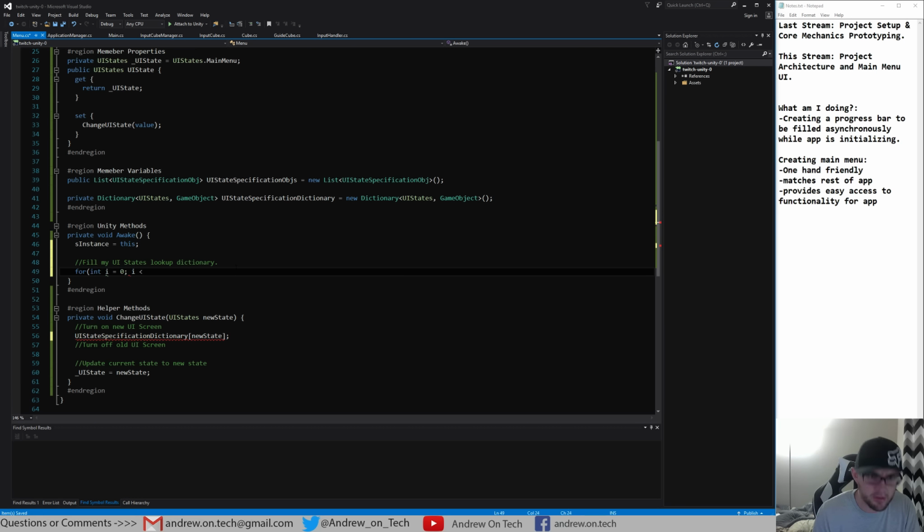So I is less than UI state specification objects dot count.